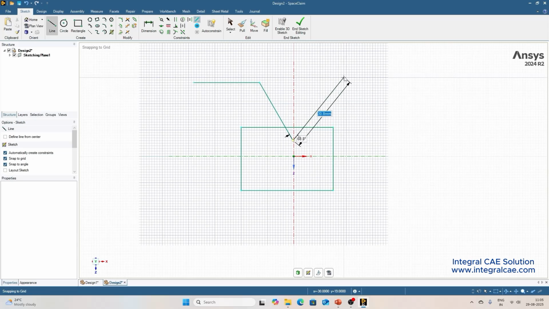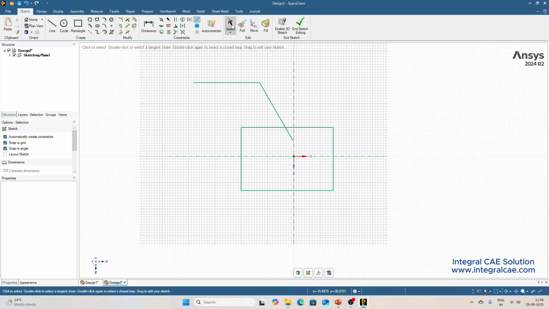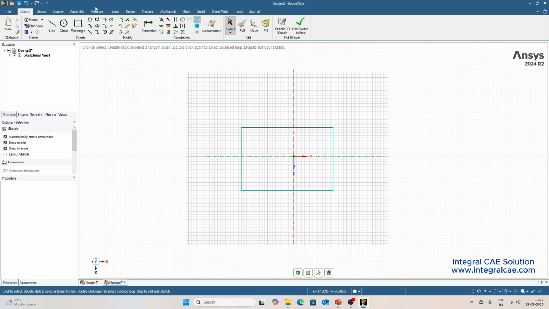If you do not want this line or if you want to come out of this option, then you have to press the escape key. Once you hit the escape key, you will be out of that option. As an alternative to the escape key, there is the option called select here. If you click select here, it will also do the same thing. Let's look at other sketch options from this group.